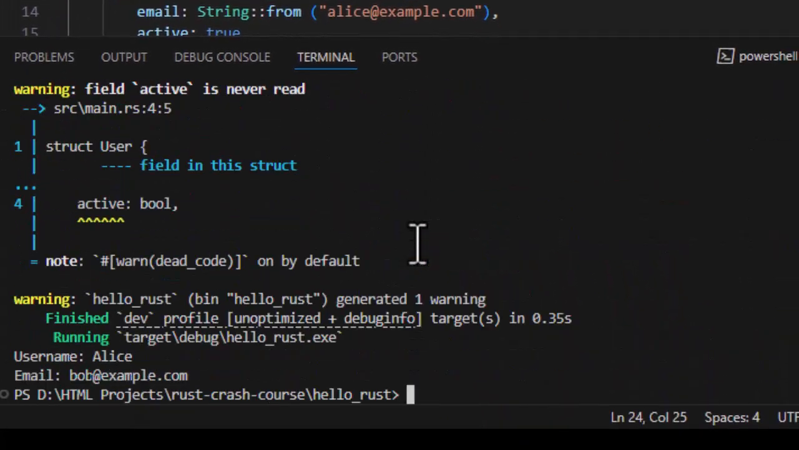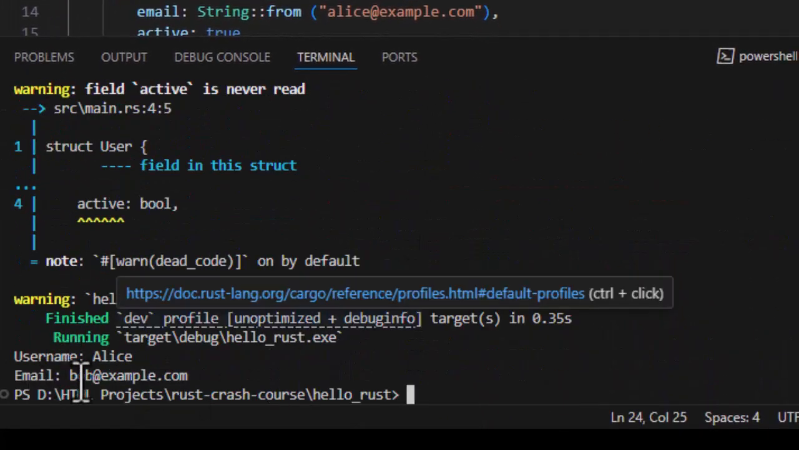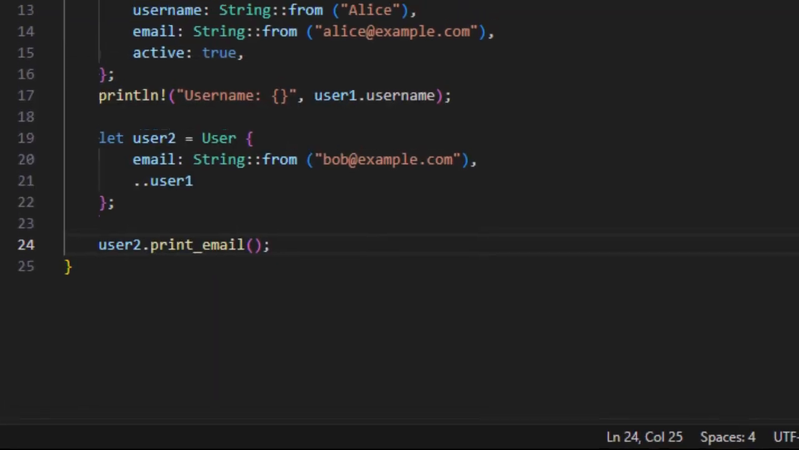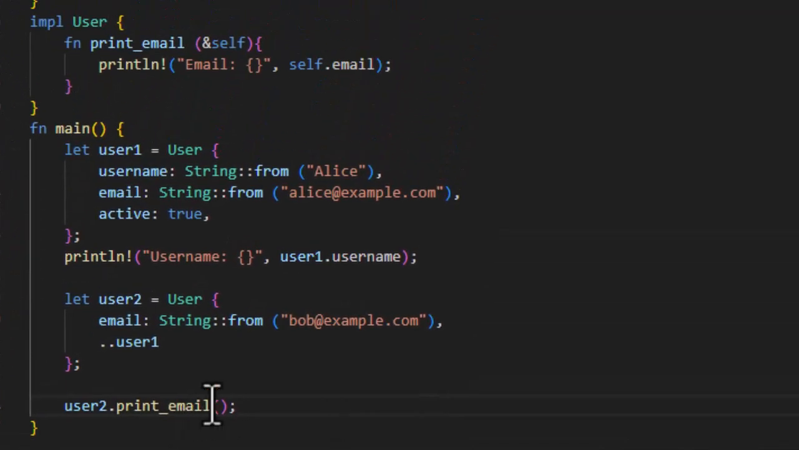Let's try it out. And you see email is being printed down here. Now pay some close attention here. We call this method using dot syntax, just like Python or JavaScript, but the method here is type safe. It looks like we are not passing anything here, but we actually are. Behind the scenes, Rust automatically passes &user as the first argument because the method takes &self as a parameter.